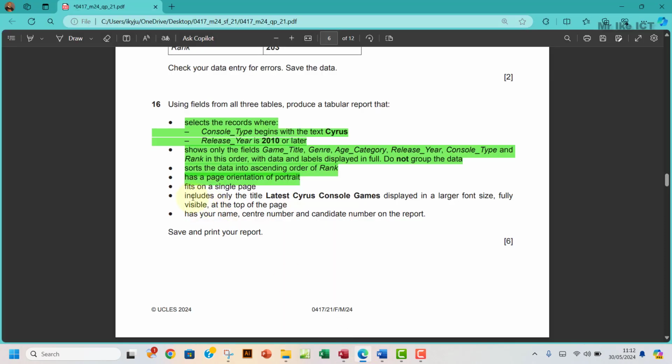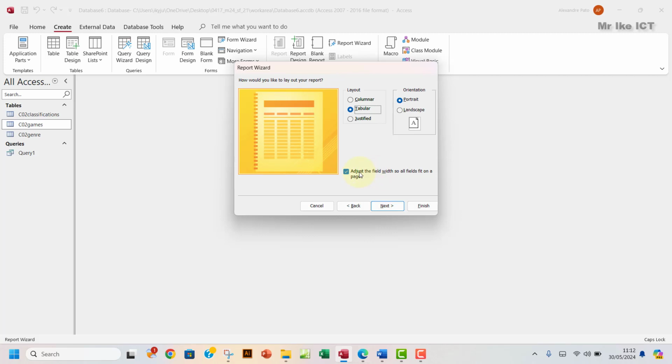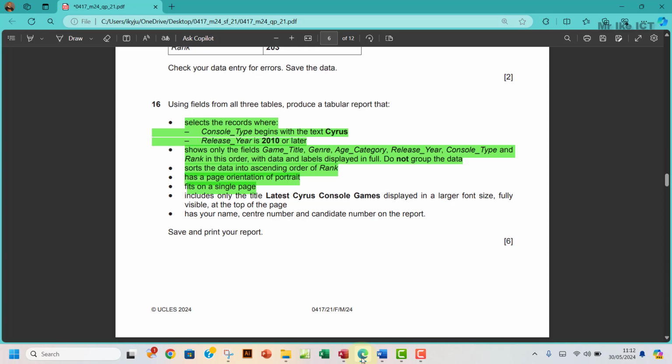Fit on a single page. Okay, which already has been taken care of because it's already checked down here. Okay, that's fine. All right. Includes only the title latest Cyrus console games. So I'm going to just copy that. Displayed in a larger font, fully visible at the top of the page.